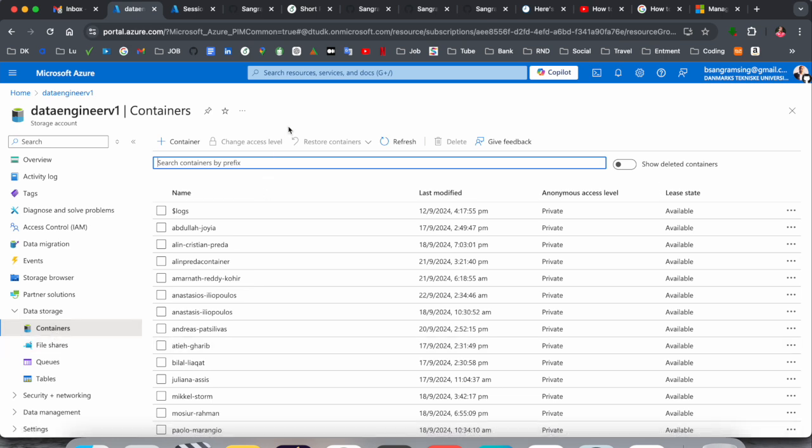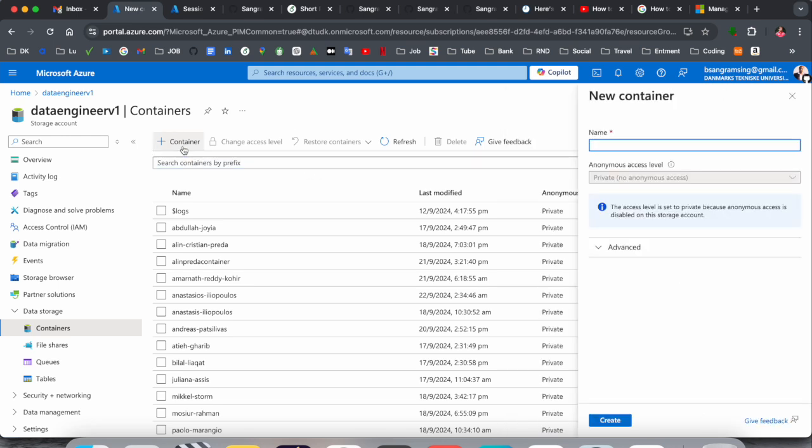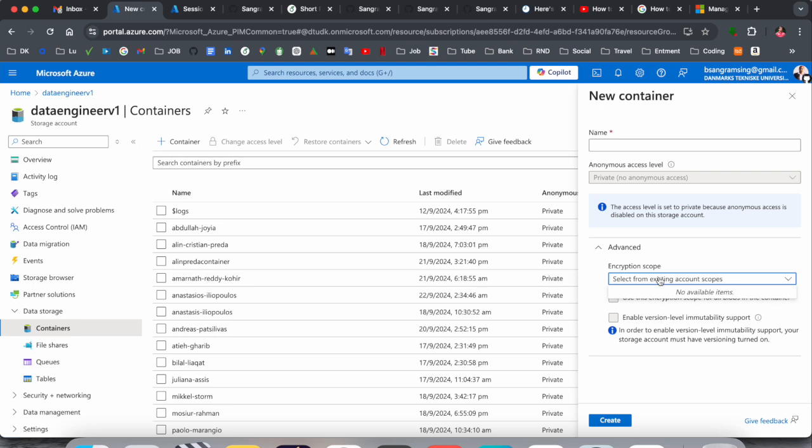We are targeting how to create a container. At the top of the screen, the plus container option is available. You just simply click here and very easily put in the container name. In advanced, you can add some of the information or skip it.